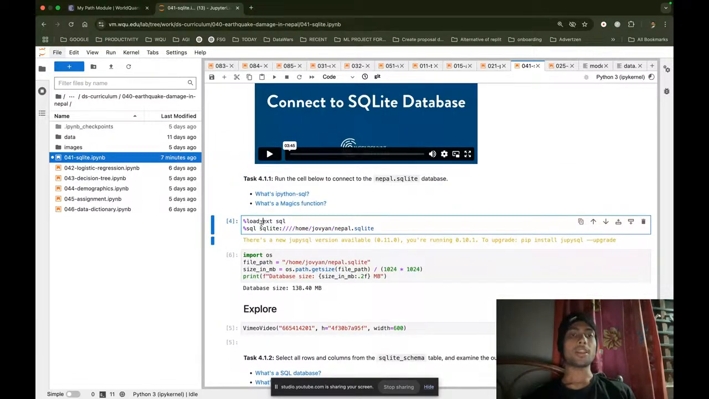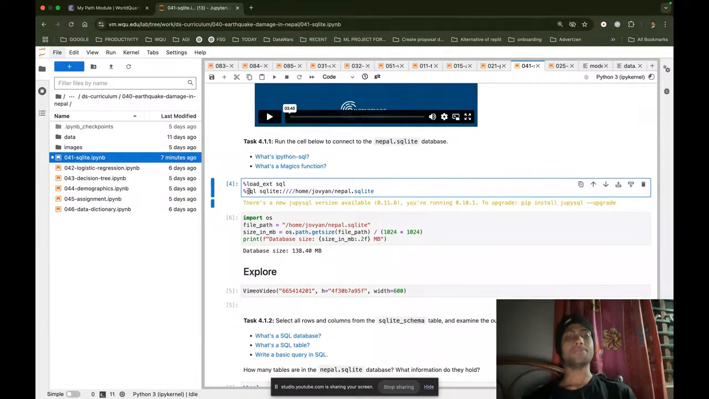We'll install this extension. The extension is called load_ext sql. That means we want to interact with the SQL database using our Jupyter notebook. And this percentage sign, this is our path actually: home/jovyan/nepal.sqlite.